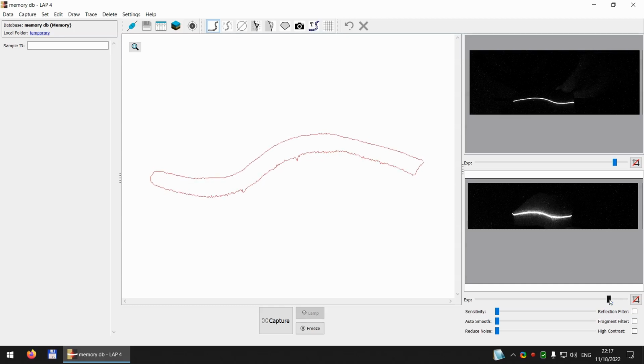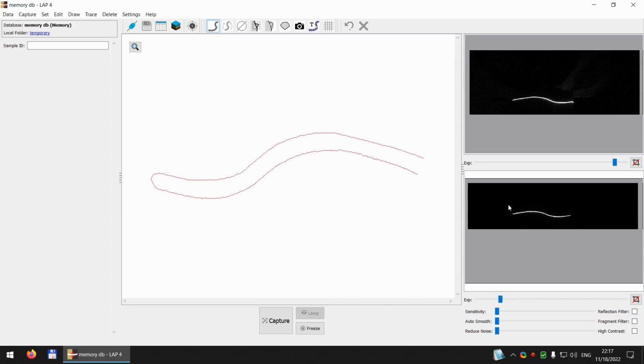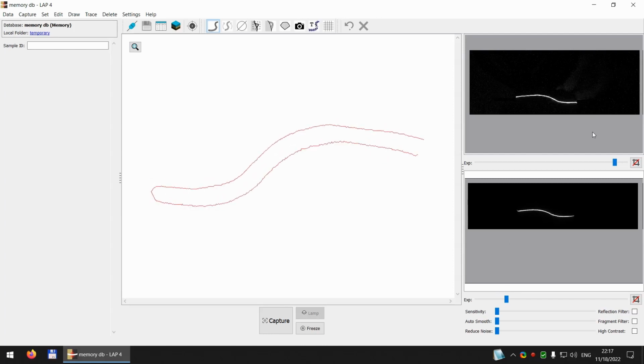So here we can use the exposure slider for the lower camera to lower the exposure to a level where the laser line is being optimally recognized as a line. Like this. The upper one seems to be okay.